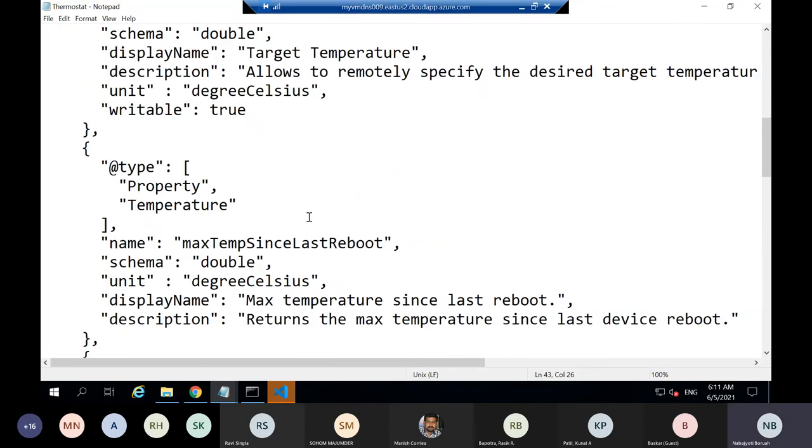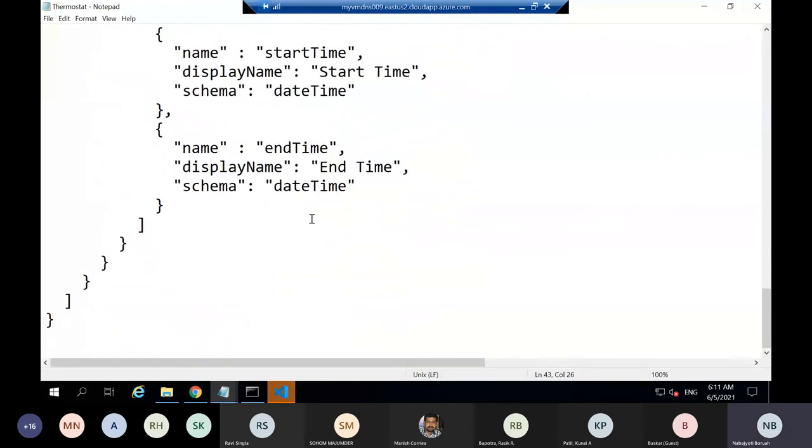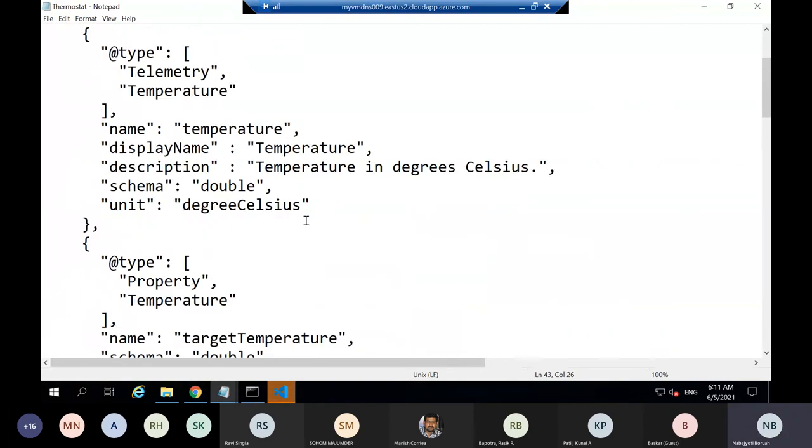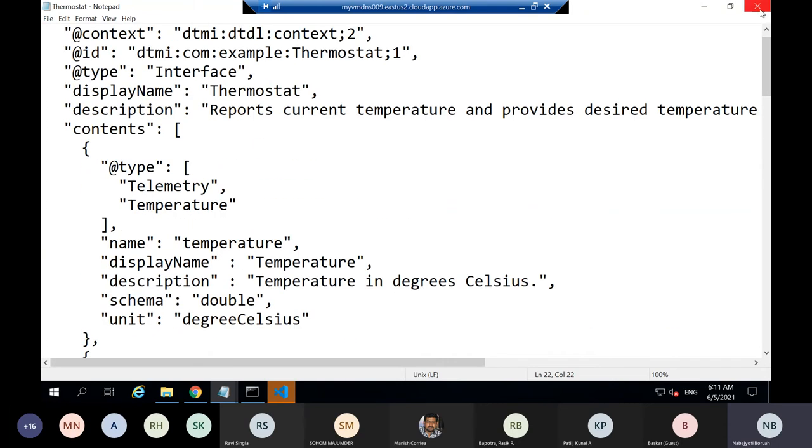So telemetries, command, and the properties. This is what we get. And all of the properties that we can see under telemetries, the temperature would be a property where we can set the values and get the value from. So this is the model. The beauty of plug and play is that plug and play is model driven. So what is told in this model can be exposed or subscribed to by your solution, and it can start working with those.